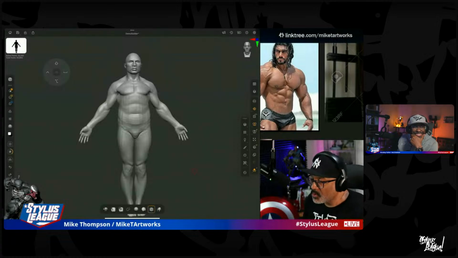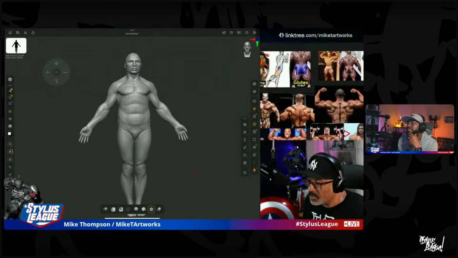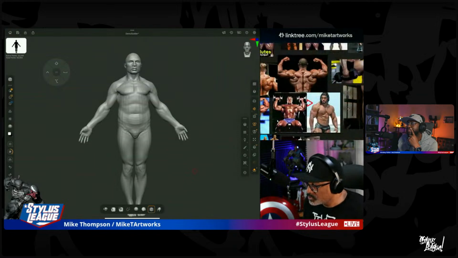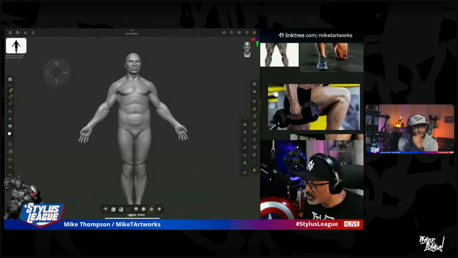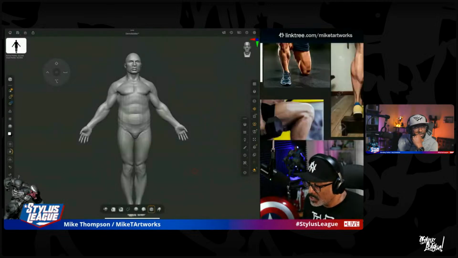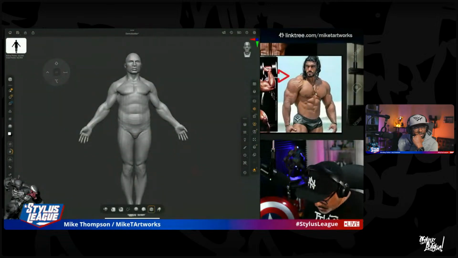So, if you see my screen, I have some reference up here of some muscly dudes. I thought it might be cool to do some anatomy studies and get this guy looking a little better. So that being said, let's get into it.